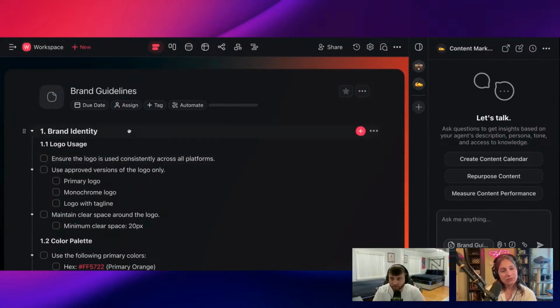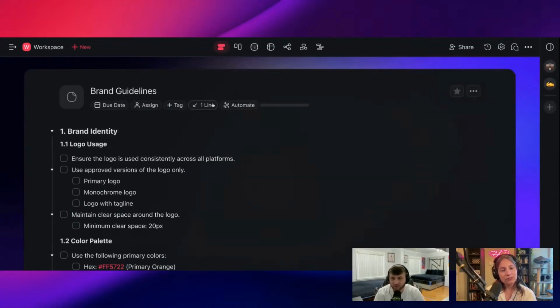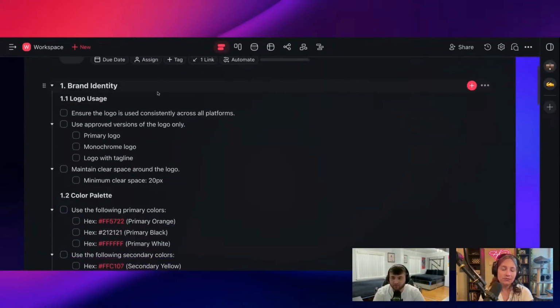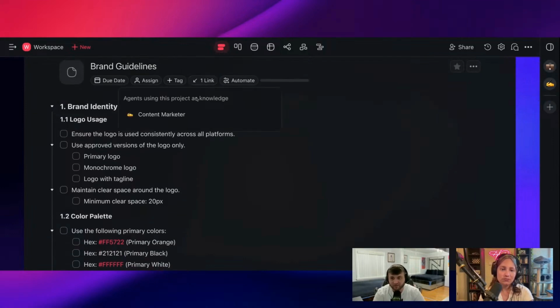Now, why is that important? Because if I refresh, this is where that link comes in. Now, why is this important? Because now instead of me having to go back and retrain this employee every single time, right? Telling it, hey, we actually just updated our guidelines. This is what we're doing.